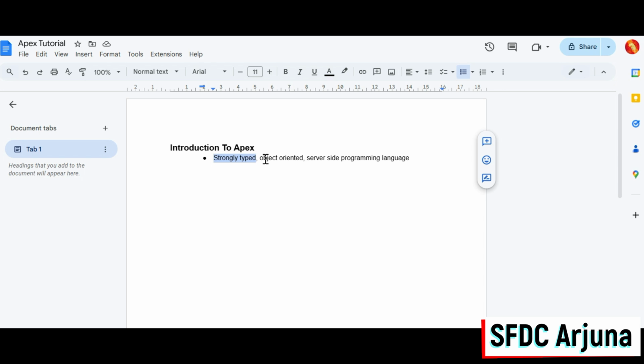And server side programming language means, JavaScript works client side, that runs on the browser. But Apex doesn't run on the browser. It runs on the server side. And it's similar to Java or C#, if you know.